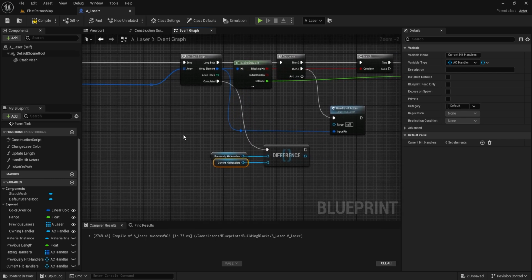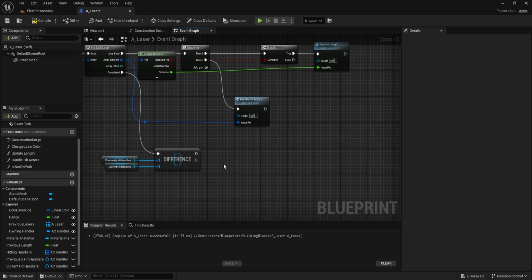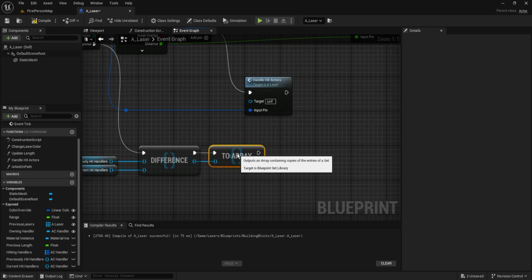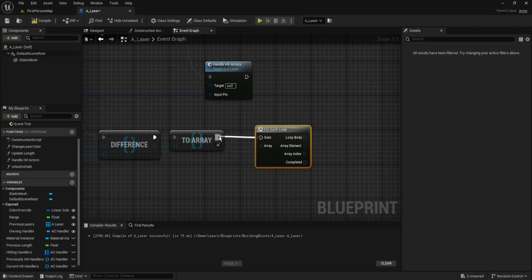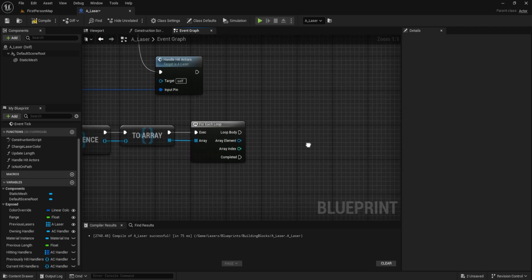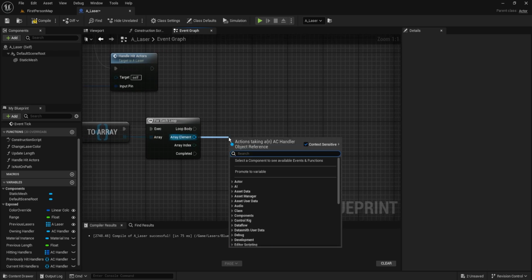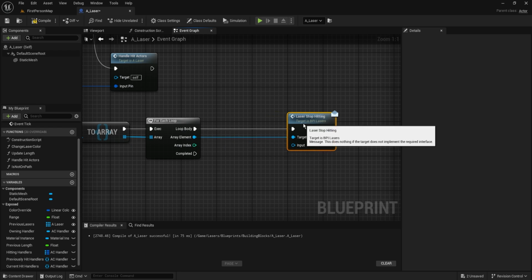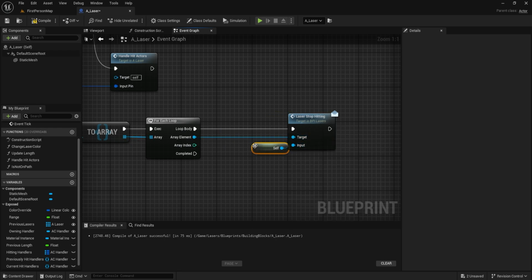So on the completed, so once we've gone through everything we've hit, we will drag this out and say to array, plug it in. And from the array, we'll do a for each loop. And in the for each loop, it's pretty simple. We're going to say stop laser hitting because it is no longer actually hitting it. And once again, it is self right here.